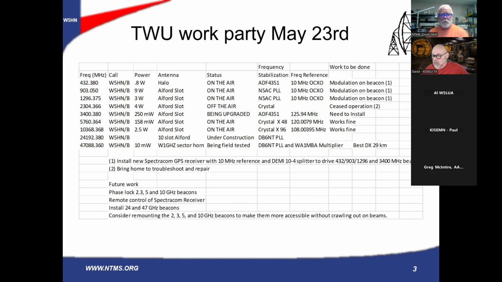So basically what we're trying to do at this first visit is to clean up the reference on the 432, 902, and 1296, and hopefully with the Spectracom. That also assumes that the GPS antenna is still connected. I'm going to bring a Leo Bodnar unit, which locks real fast, and that'll tell us if we have a GPS antenna that works. Then, if so, we'll install the Spectracom and bring the 2304 home.